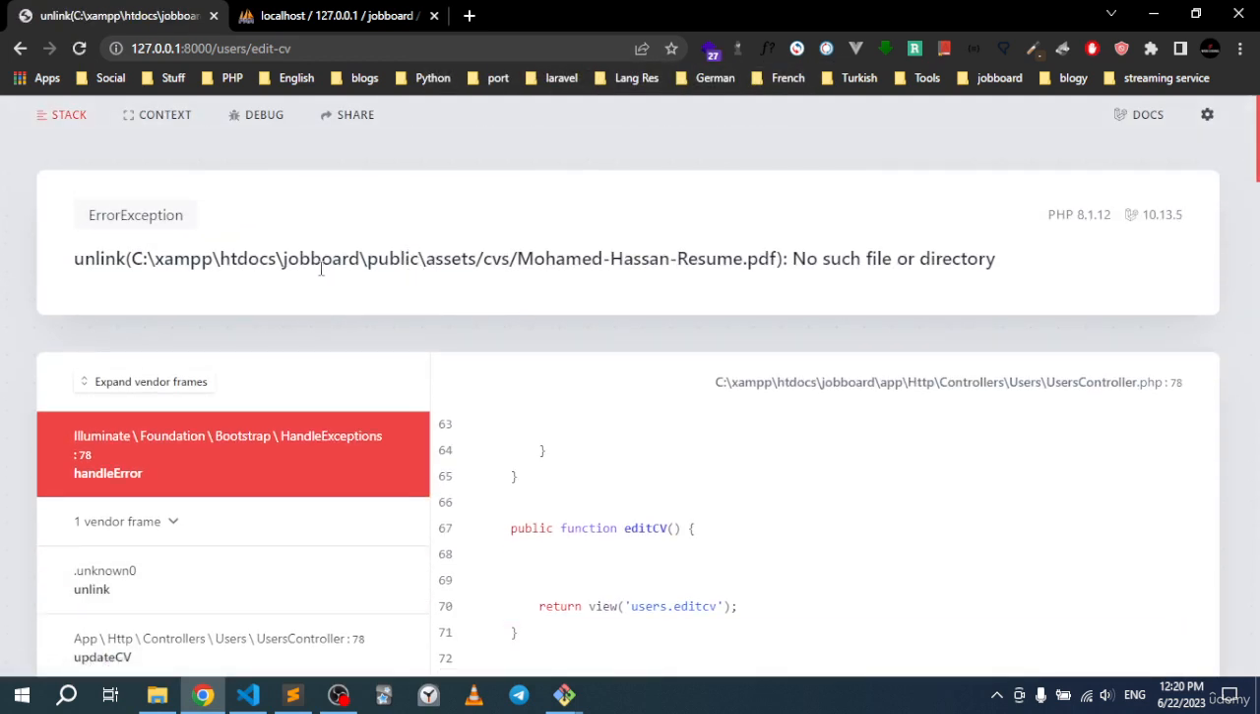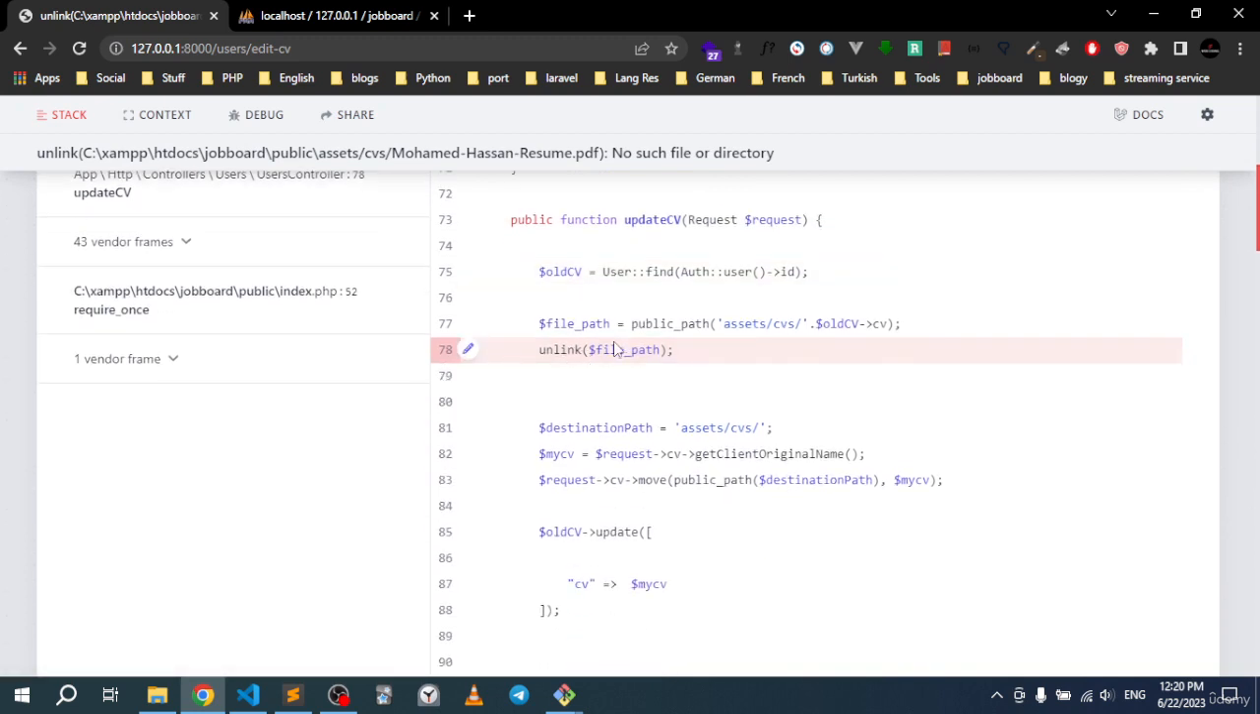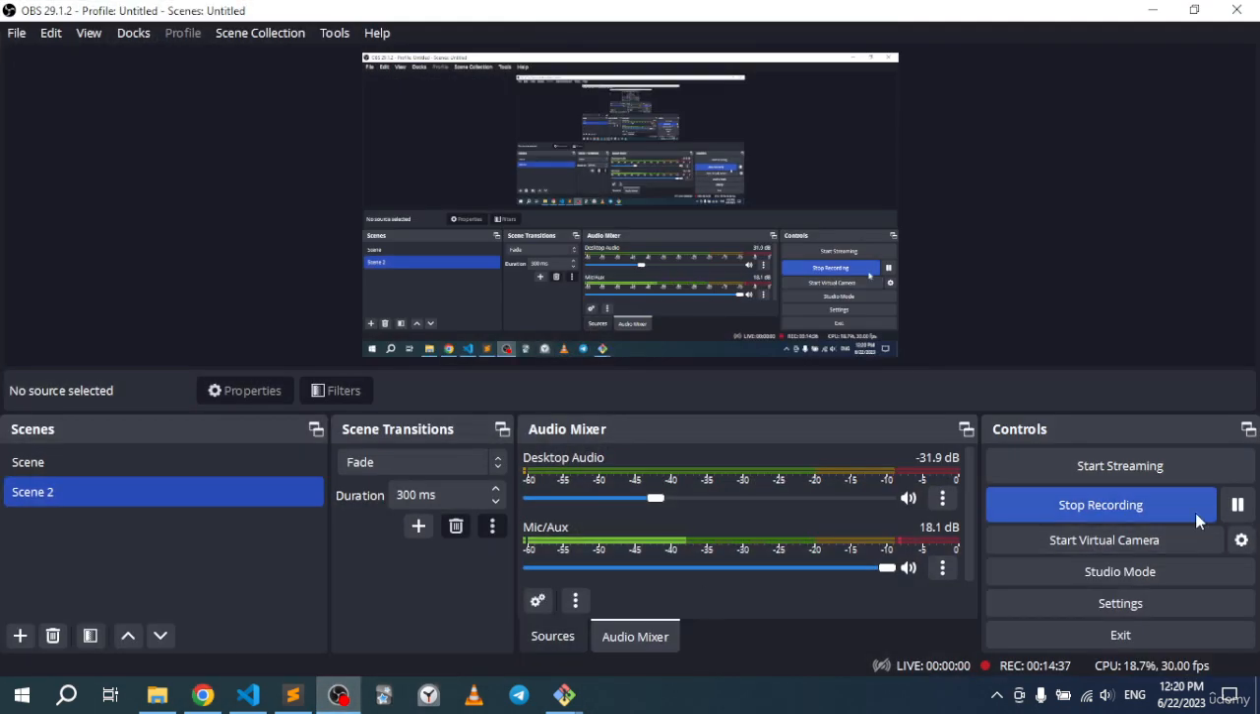All right, so unlink, no such file or directory. All right, so job board /public/assets/CVs/ and so on. All right, so there is a problem with unlinking this. So just give me a second.